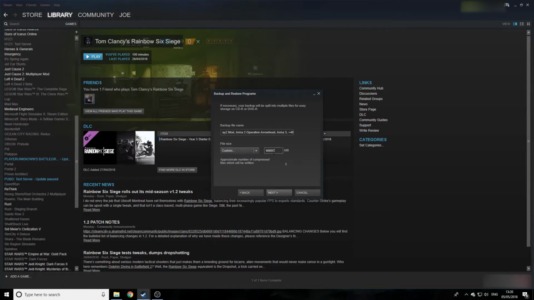Right then, I'm going to allocate over half a terabyte, so I've decided on 600,000. And we're just going to click next. That's going to start doing the transfers, and it's pretty much a waiting game now. So I will be back once this is finished.